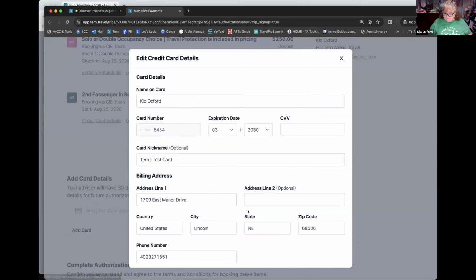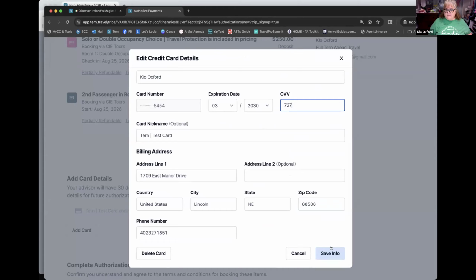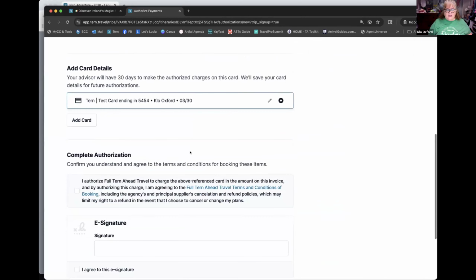Here's the information for my fake card. Whoops, how did I do that? Re-enter. Oh, there it is. 737. And save that info. And then I'm going to go ahead and authorize it. I'm going to go ahead and do that.